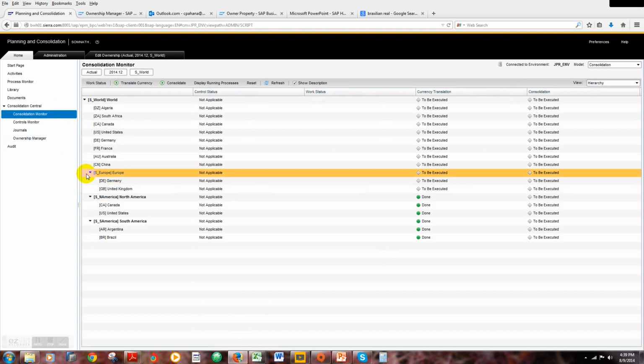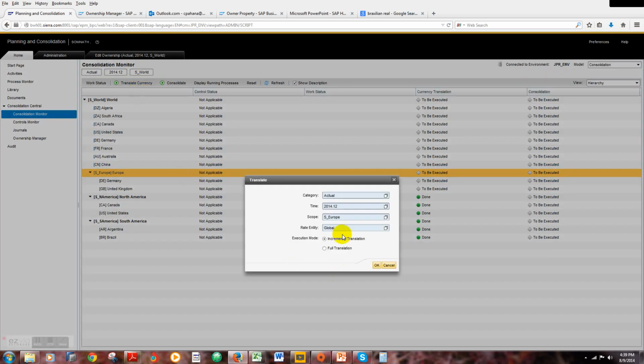and we pick Europe from here. The consolidation monitor does not require the data manager package or the logic script. It does the group currency conversions automatically. So let's hit translate currency. We pick our region, which is Europe, and hit translate currency. It has chosen the scope, which is Europe, the time, and it's actual, its rate entity is global, and we pick full translation, and let's hit OK.